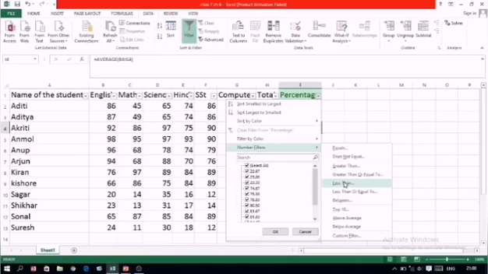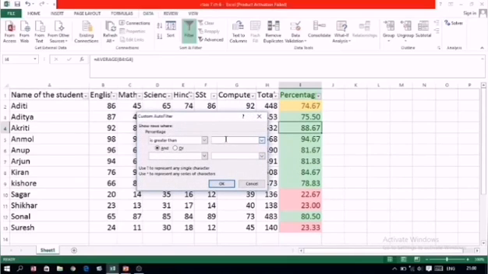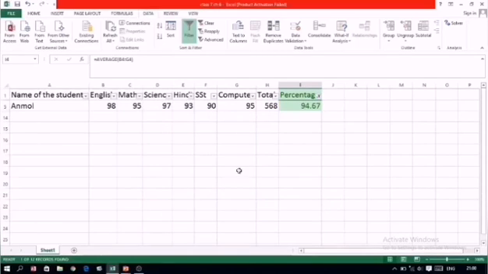So accordingly you can select any of these options. Like this time I want greater than 90. I've given greater than 90, and only those records will display in which the child got marks greater than 90. In this way we can apply a custom filter.